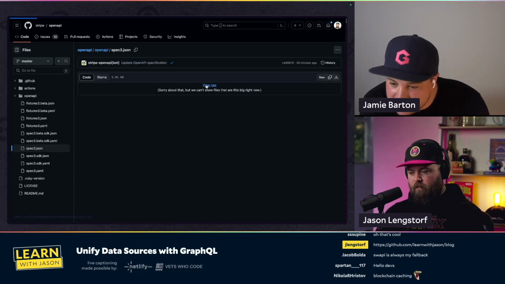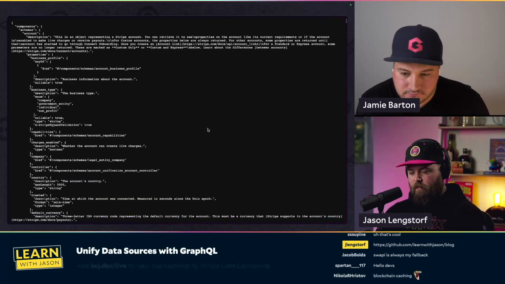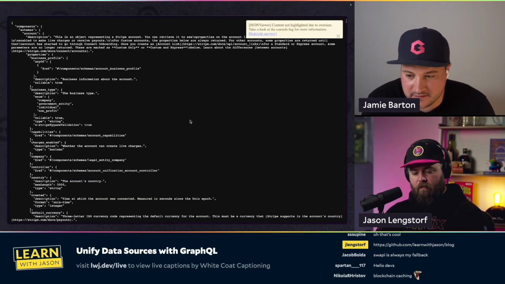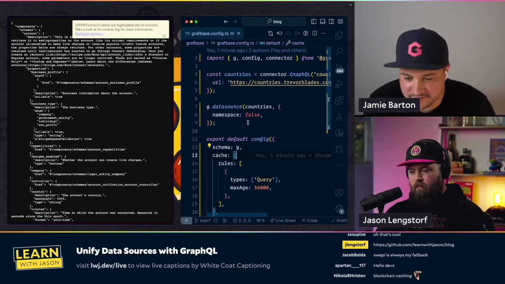spec3.json. Yeah. And then if you click the raw, and then just get that URL. Okay. I think we can use that. I don't know if it's JSON or YML that we need, but we'll find out.